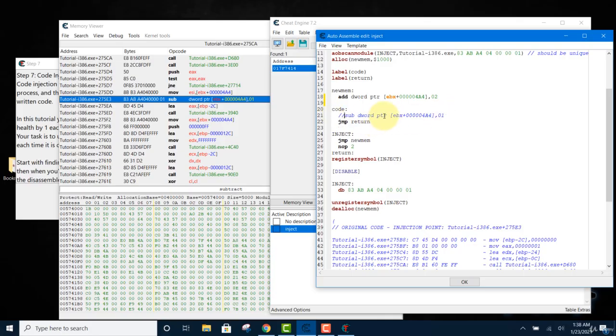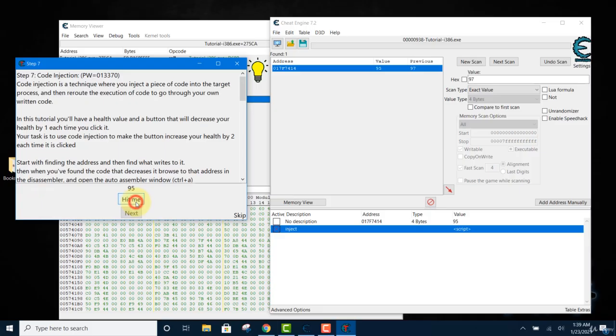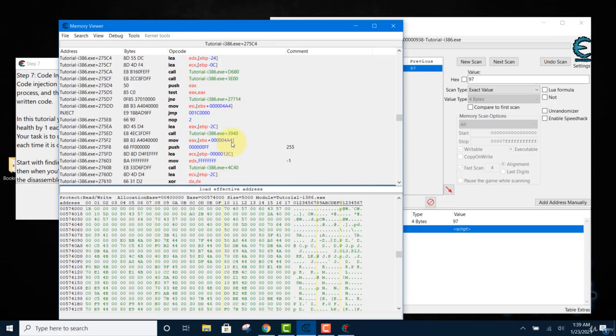Same thing. Alright, so now we are doing this. Let's see what happens when we enable this script. When we enable this script, it will jump to this location, so that when you click on hit me, instead of decreasing by 1, it will increase by 2. Why? Because when you click hit me, it will come to this location.